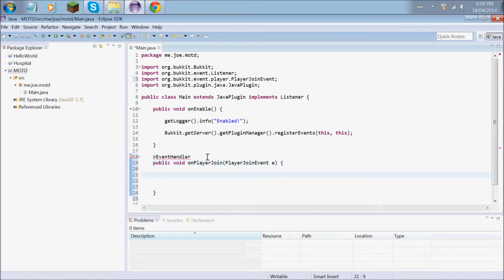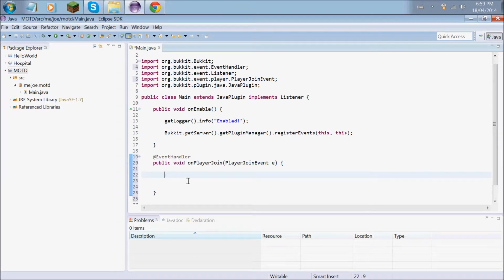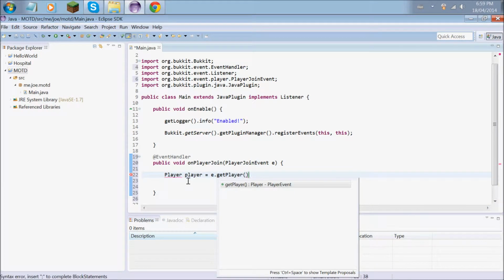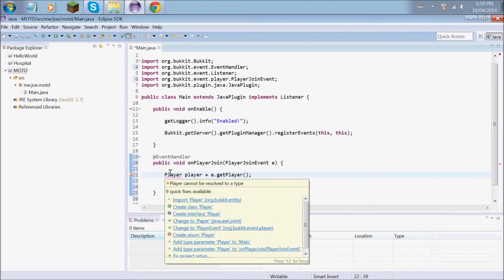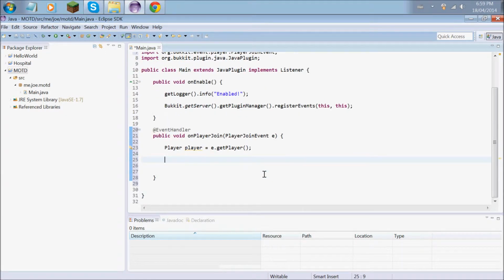We go into our code, and we can go ahead and import EventHandler after this. And now we say our player that's joining, we're going to call him player just like we did in the other one, and he equals event.getPlayer. So he equals the player that's joining, that's doing the event. So now I'm just going to import Player, and we can go down and make our next thing.